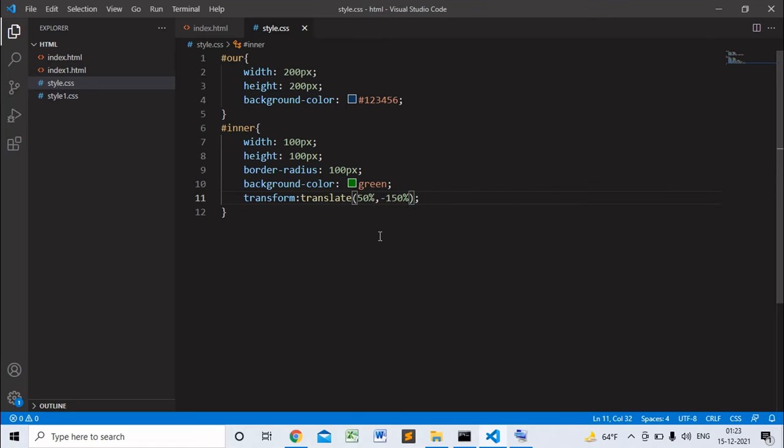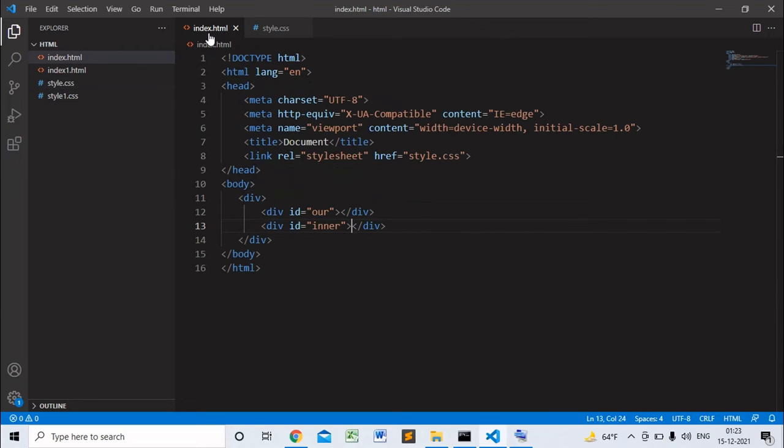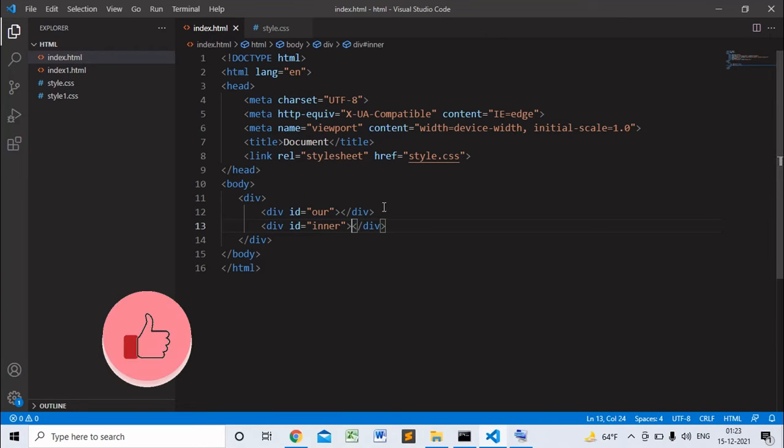If I save it and refresh it, you can see the output. So the circle, that means the inner div, is at the center of the outer div. Here a developer should keep in memory that both the divs are separate. So this rule will be applicable if both the divs are separate. I think you have understood.